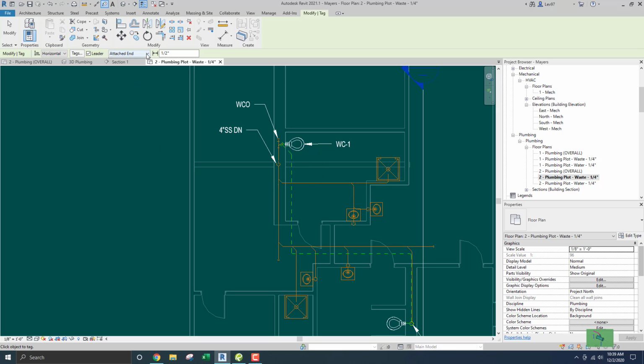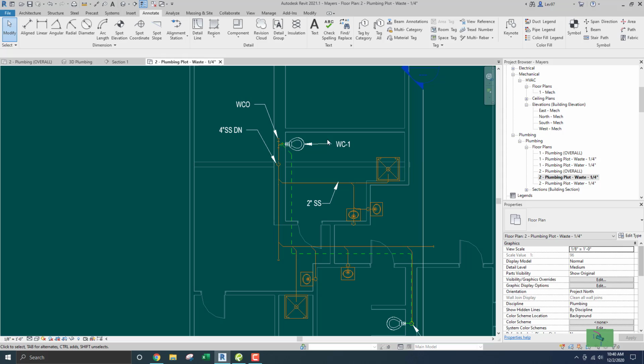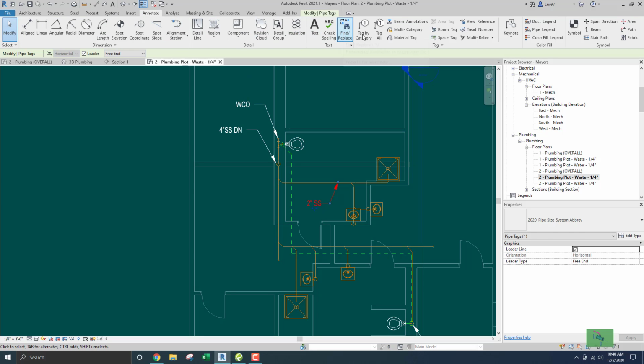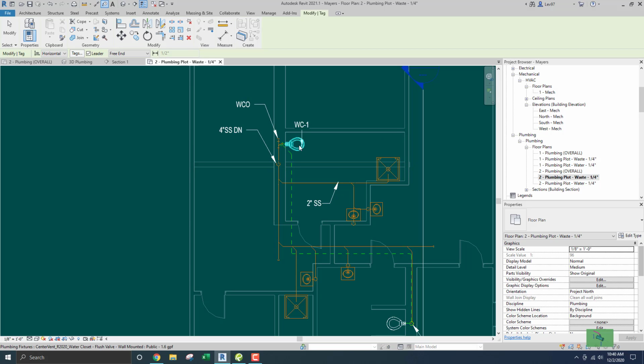Let's do that. Let's go here. I want it to be a free end. And go here. Tag exit in Revit takes some time. Okay, so we know that this is a tag, right? Let's go back. Let's tag, right? Tag.